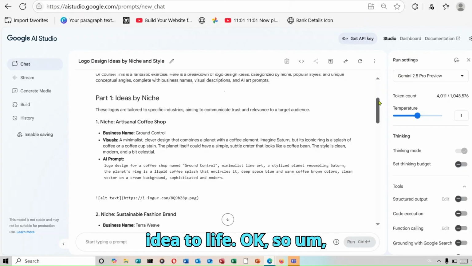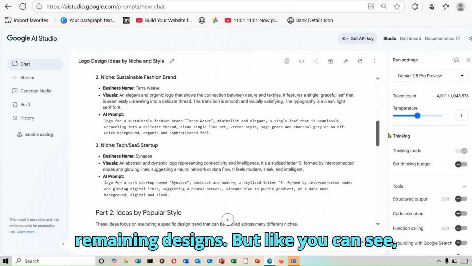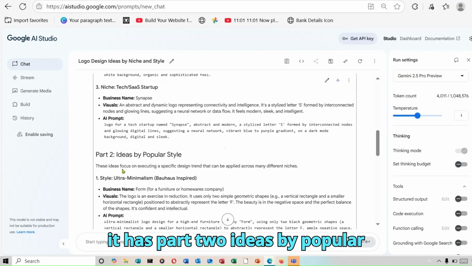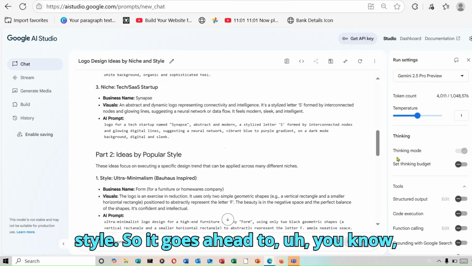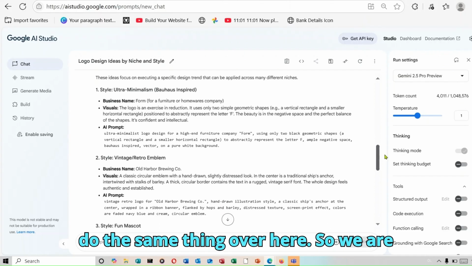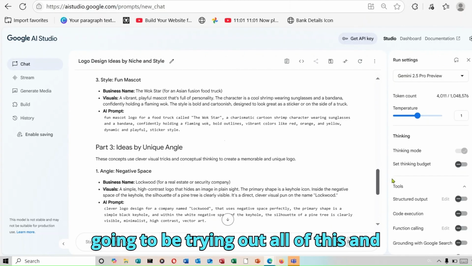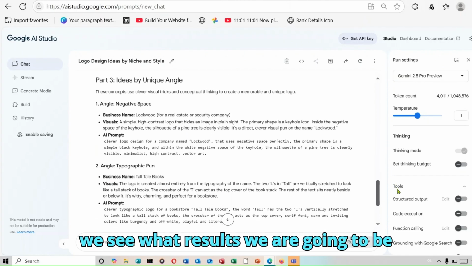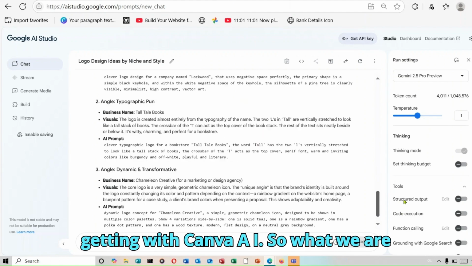It does the same thing for all the remaining designs, but like you can see, it has part two, ideas by popular style. So it goes ahead to do the same thing over here. We are going to be trying out all of these, and we see what results we are going to be getting with Canva AI.